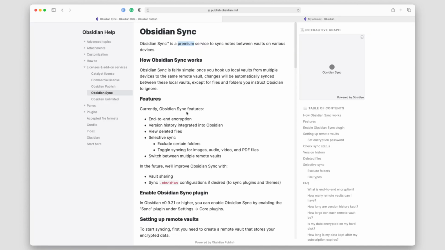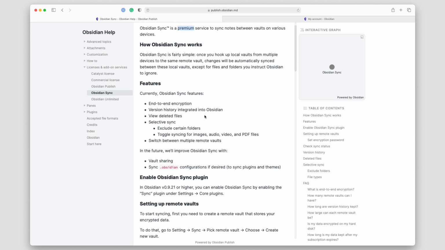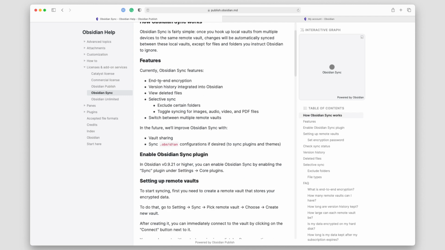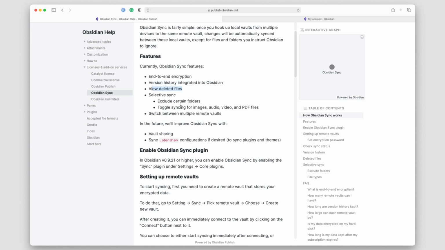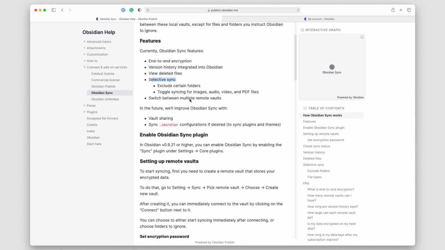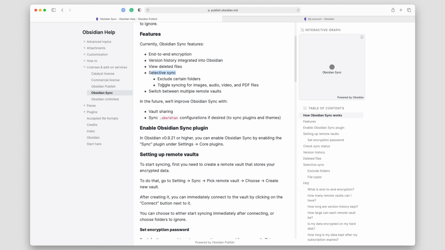Now, getting back into the details of Obsidian Sync and how they're going to have it work here. As I mentioned, it has end-to-end encryption. You're going to get version history here. You'll be able to view deleted files, and you'll have selective sync in here as well. You can exclude certain folders, and you can also exclude or toggle on different file types like images, audio, video, and PDFs. You can also sync between multiple remote vaults here.